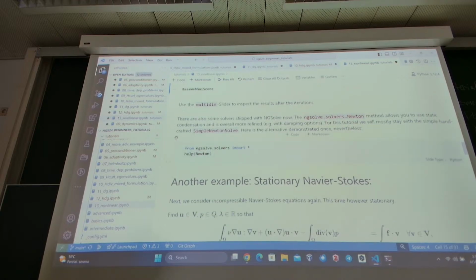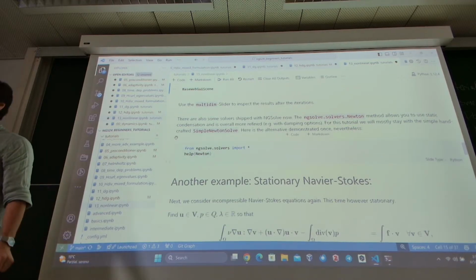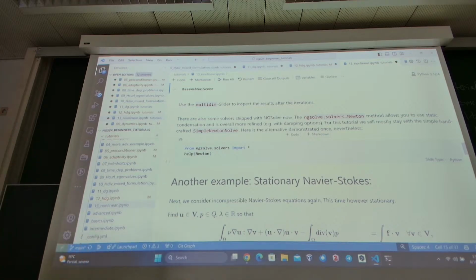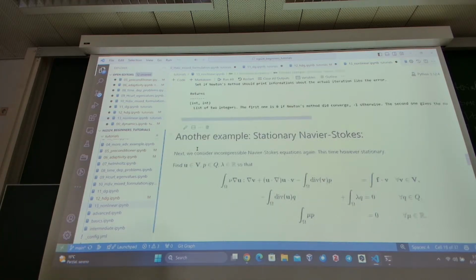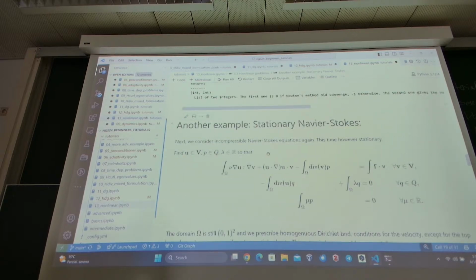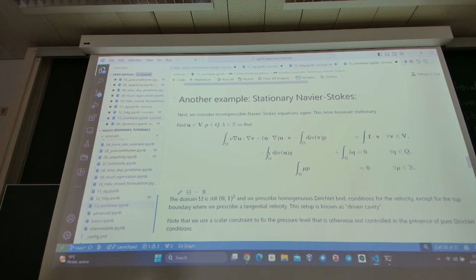Okay, so fortunately NGSolve gives us a Newton method that is already implemented. You can use it, and as an example, we try to solve the stationary Navier-Stokes, and in this case you have this nonlinearity here that you have to take care of. So you implement everything inside this bilinear form.